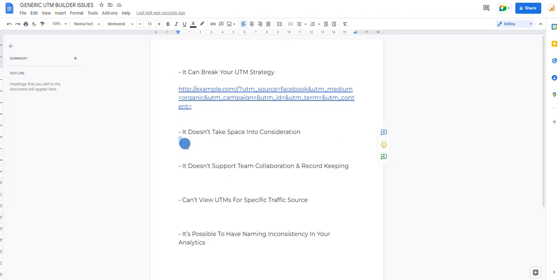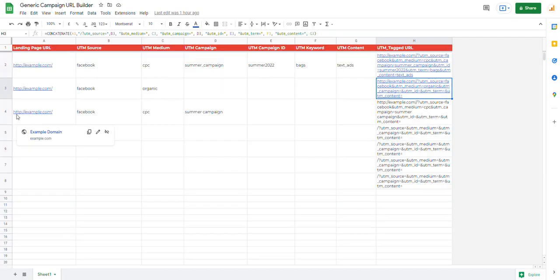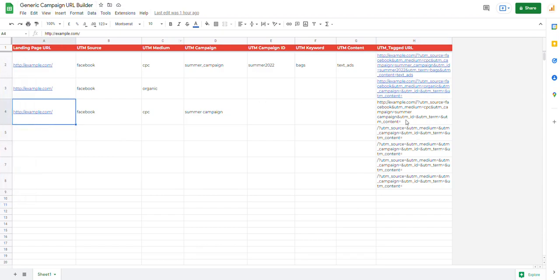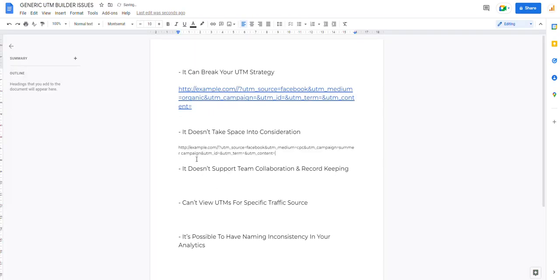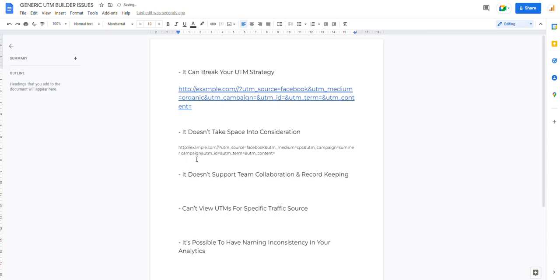The second part is that it doesn't take spaces into consideration. For example, you can see in this fourth part of the generic campaign URL builder that it doesn't look like a URL, unlike the other ones which are URLs. If I copy this particular UTM tag URL and paste it here and click enter, it's still not a URL because of this space right here, which has actually spoiled everything for you.